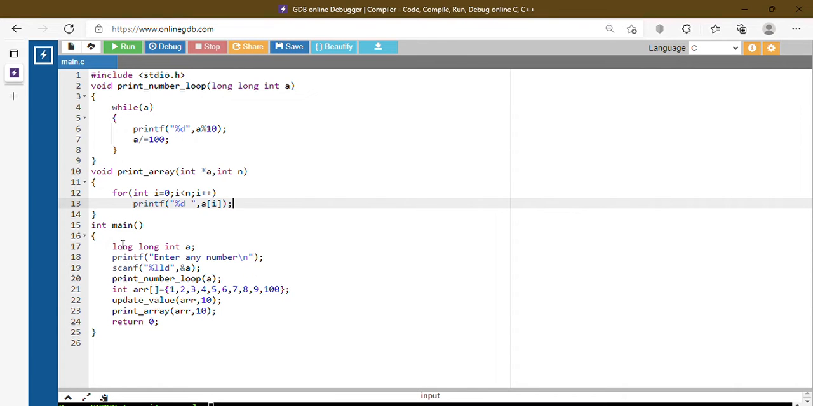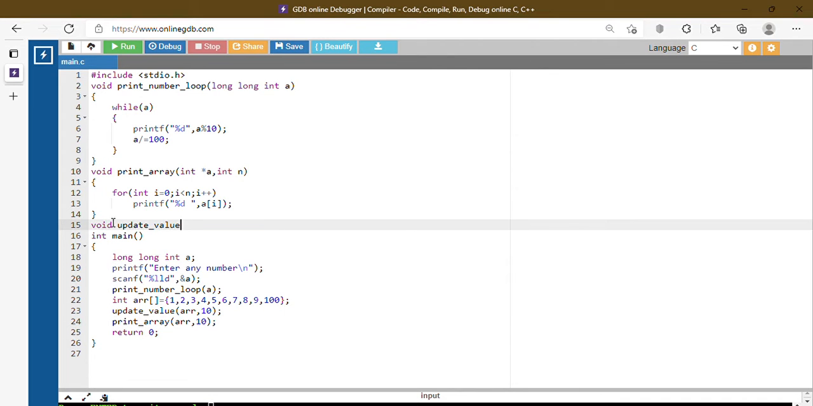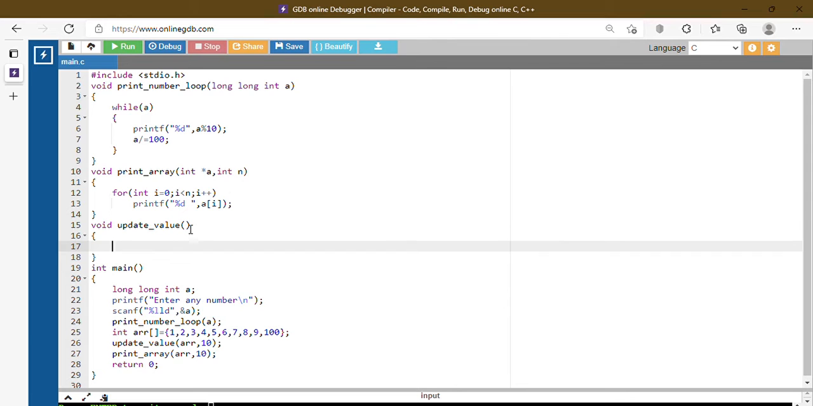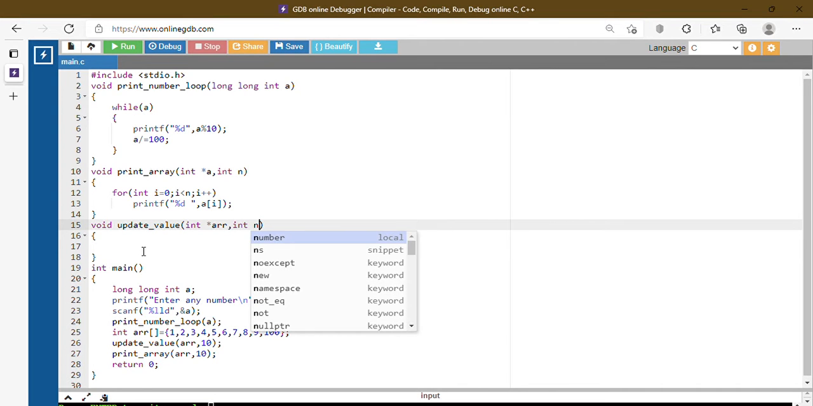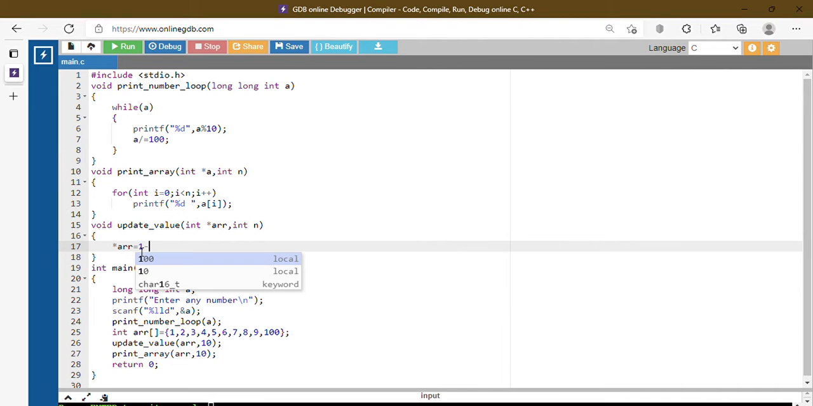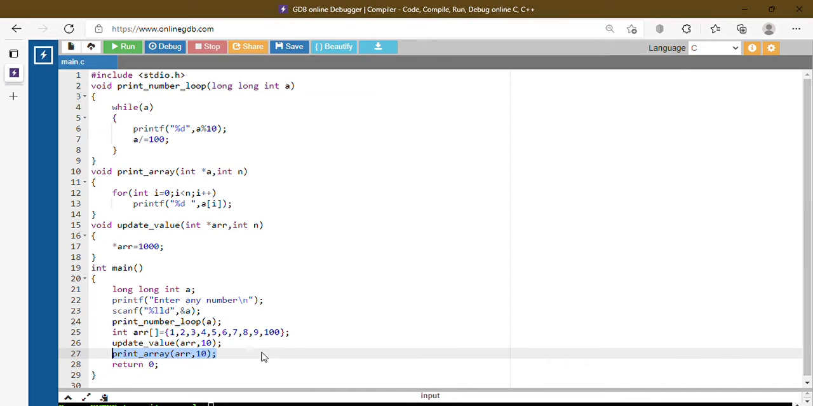After that, in this update value function we will write something like this. We are passing the base address, int star arr, and int n. Now if I write asterisk arr and assign 1000, then when we print our array, the output will be 1000, 2, 3, 4, 5, 6, 7, 8, 9 and 100.